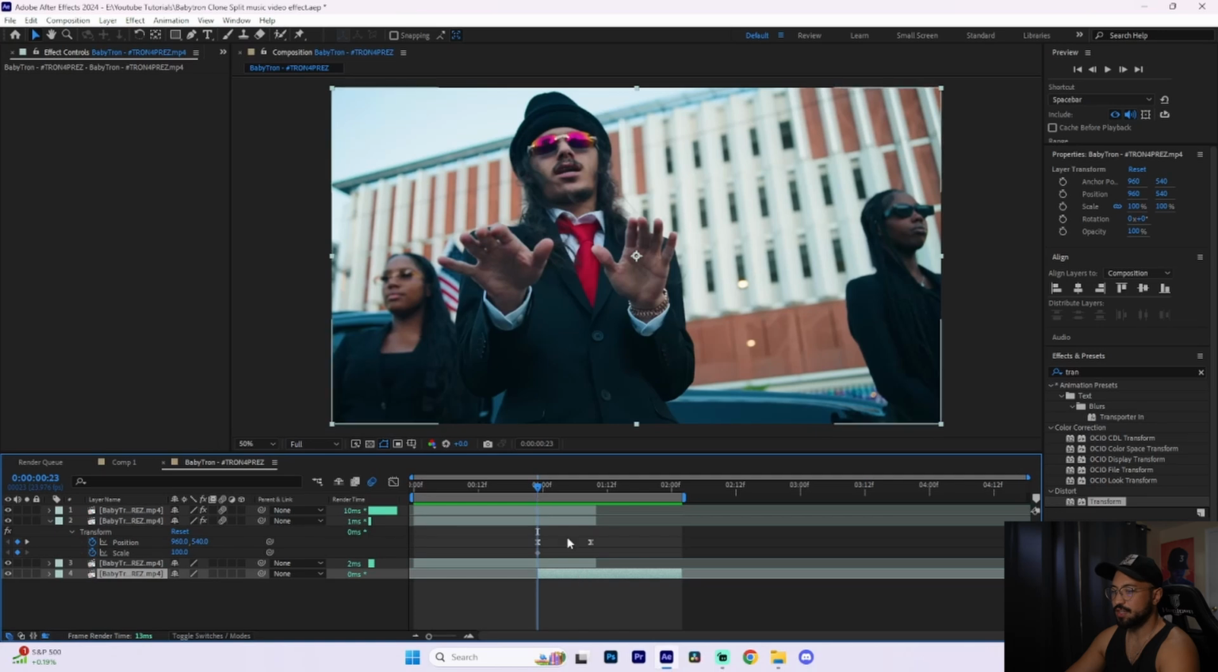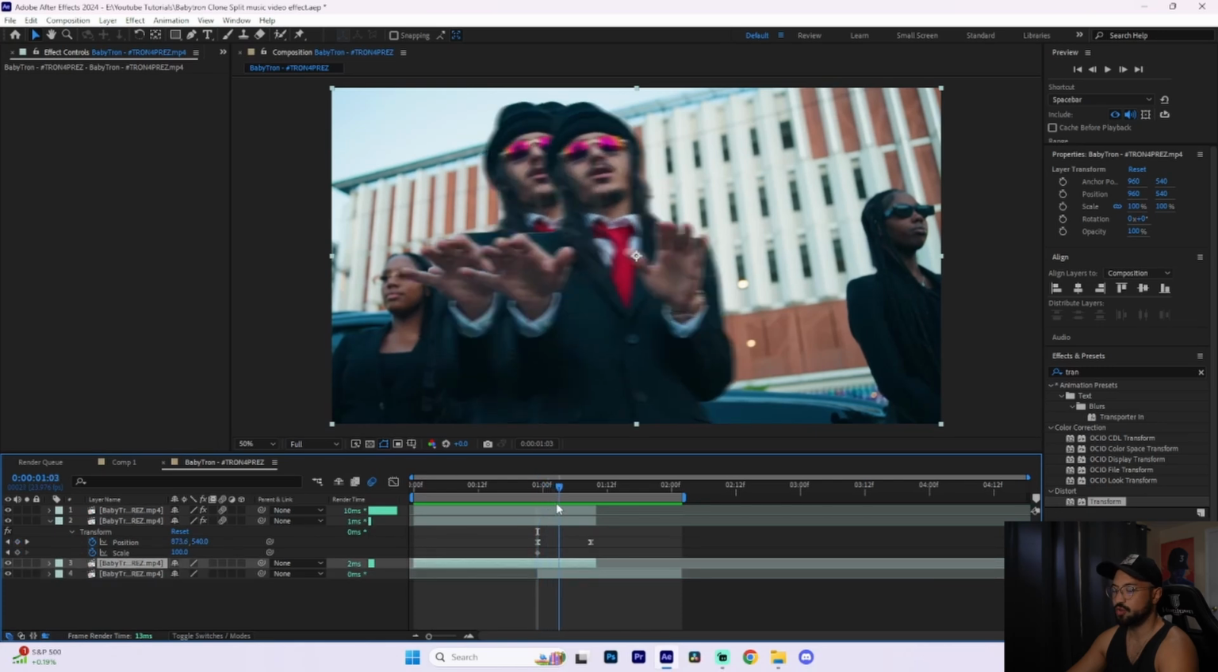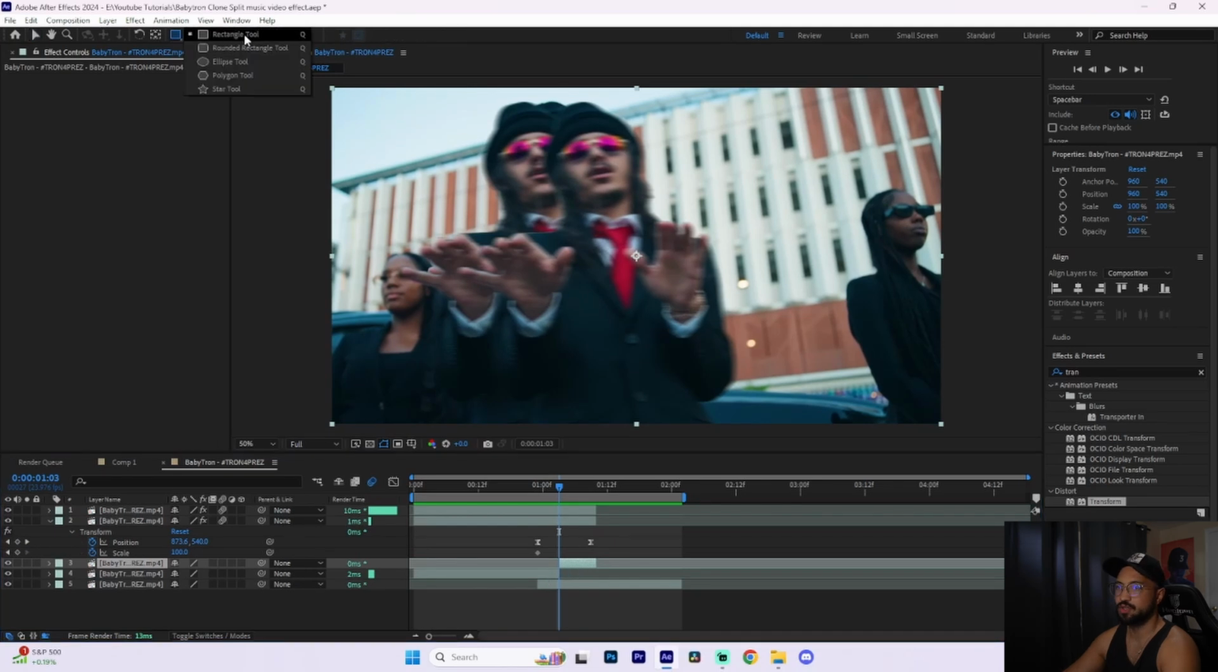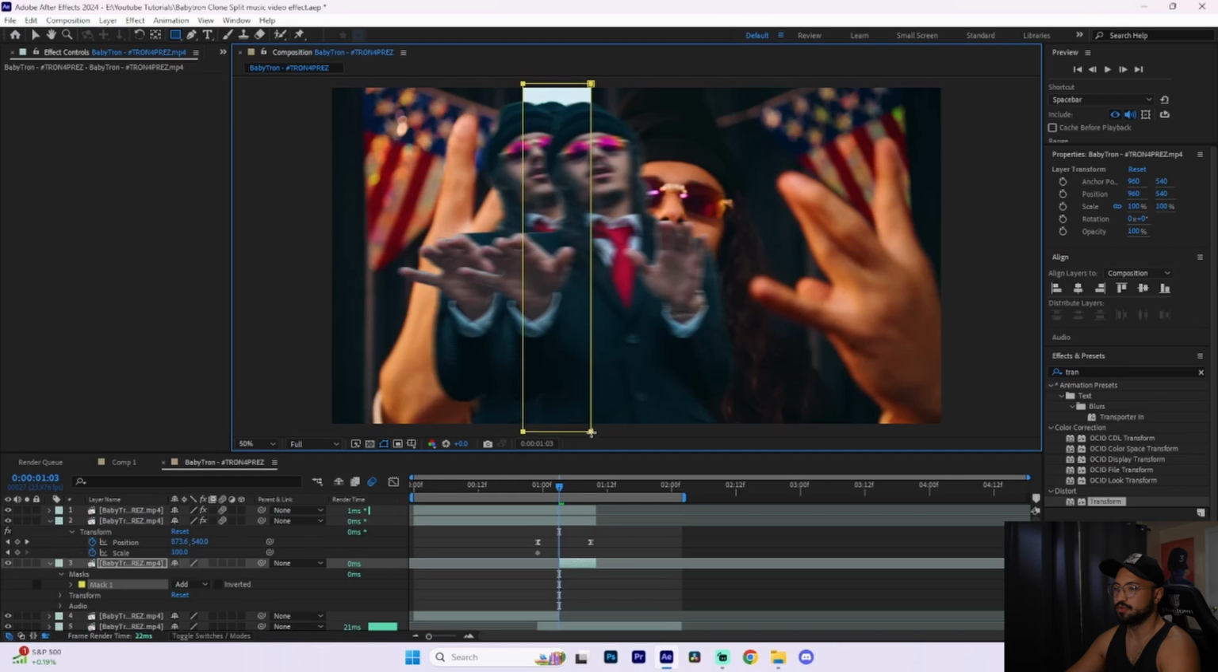Now it's time for us to do some masking for the transition. Make sure your second clip, guys, is overlapping with your first clip. As you guys can see right here, the second clip is overlapping. Then we want to go to where the clones start separating. So right about there, I'm going to cut our background layer up. I'm going to go over to the mask tool and we're going to choose the rectangle tool, and make a rectangle around those two clones.